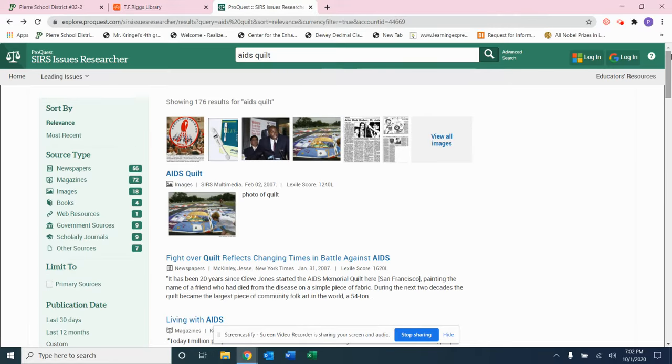Okay, so you can certainly search SIRS just like you would Google by typing in your search terms or your keywords up here and hitting search. But remember, when you're searching it, you are not searching the internet. What you are searching is the enclosed database of SIRS, which is only magazines, newspapers, books, web resources, government sources, scholarly journals. That's what you're going to be retrieving. You're not going to be retrieving websites that haven't been vetted for accuracy.